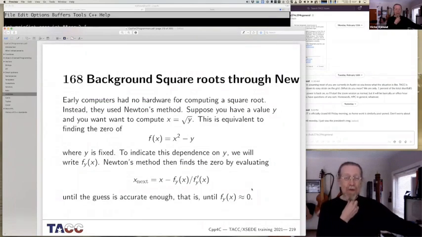If you want to practice your lambda skills, here is a good exercise. Did you know that old computers did not have a square root instruction? They had multiply and divide. How do you do square roots if you only have multiply and divide? Well, you implement Newton's method.